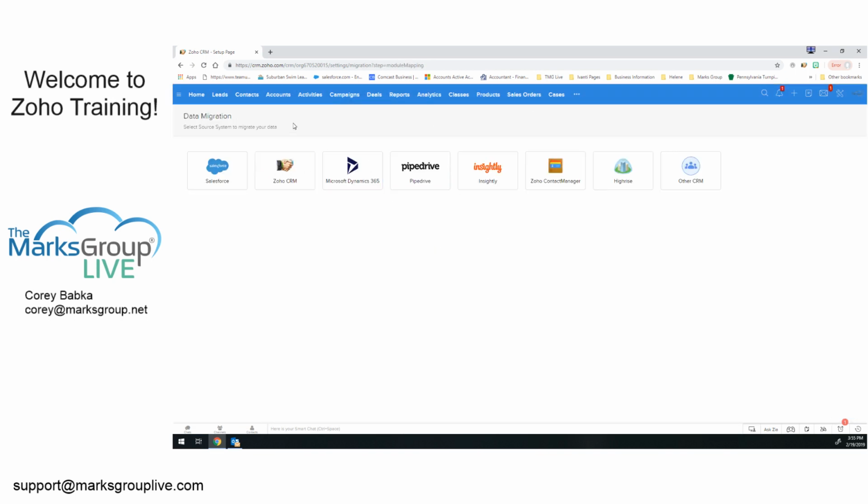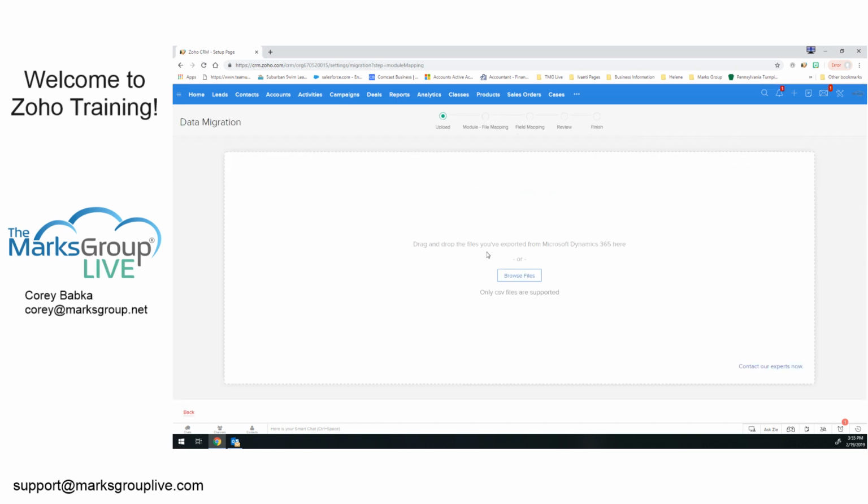You notice that everything is now here. Before it was grayed out because I was in the middle of one that I canceled earlier. If I go to Dynamics, it actually just asks me to drag and drop files. If I go back and do Salesforce, it's going to say the same thing. The ideal situation would be the ability to log in directly to Salesforce or Dynamics and have it move data over. Unfortunately, it doesn't work like that. This is an actual import process. There's a mapping involved. It talks about modules that need to be created, and you kind of go from there.